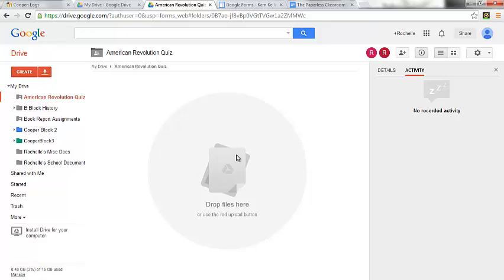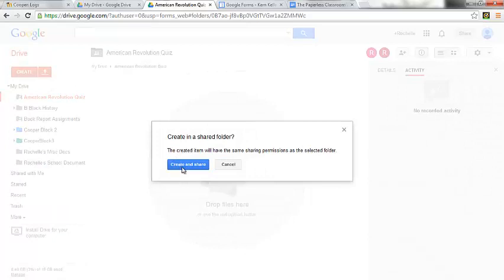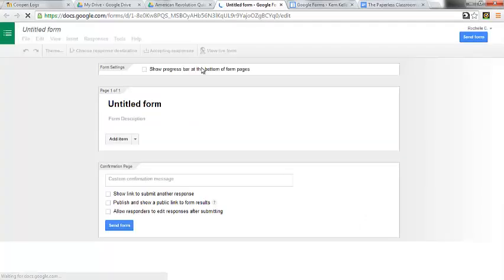Well, I'm actually going to create my form within the folder so that students just have to go into the folder from their own Drive site, and they'll be able to click on the form and actually take the quiz from their folder. So to do that, I'm going to create the form, and it's asking me if I'm sure I want to create it in a shared folder, and I do. So create and share. And here I have my untitled form.